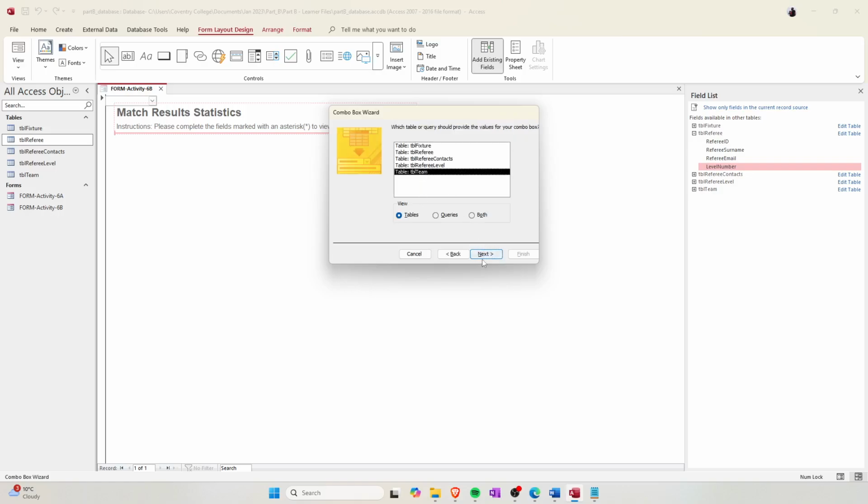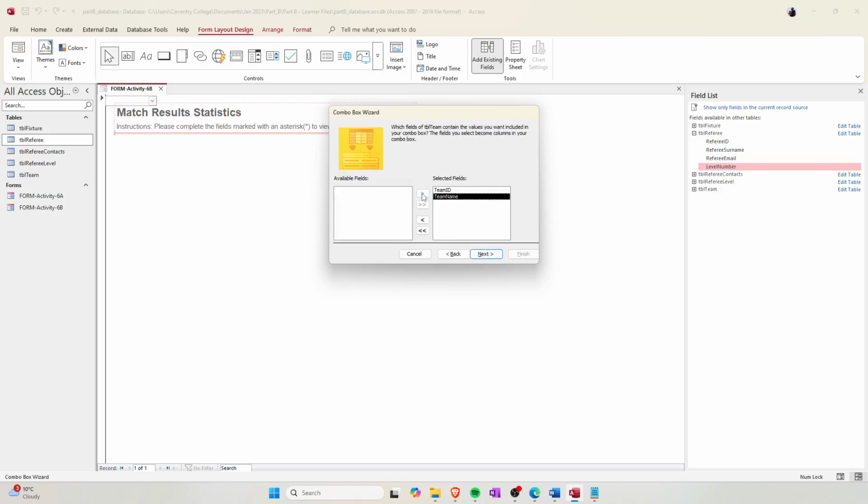So we go to the team table. It wants us to show the team name. I'm adding the team ID. How a combo box works, even if you didn't add the team ID, it's going to add it there automatically for you anyway. It just works that way.